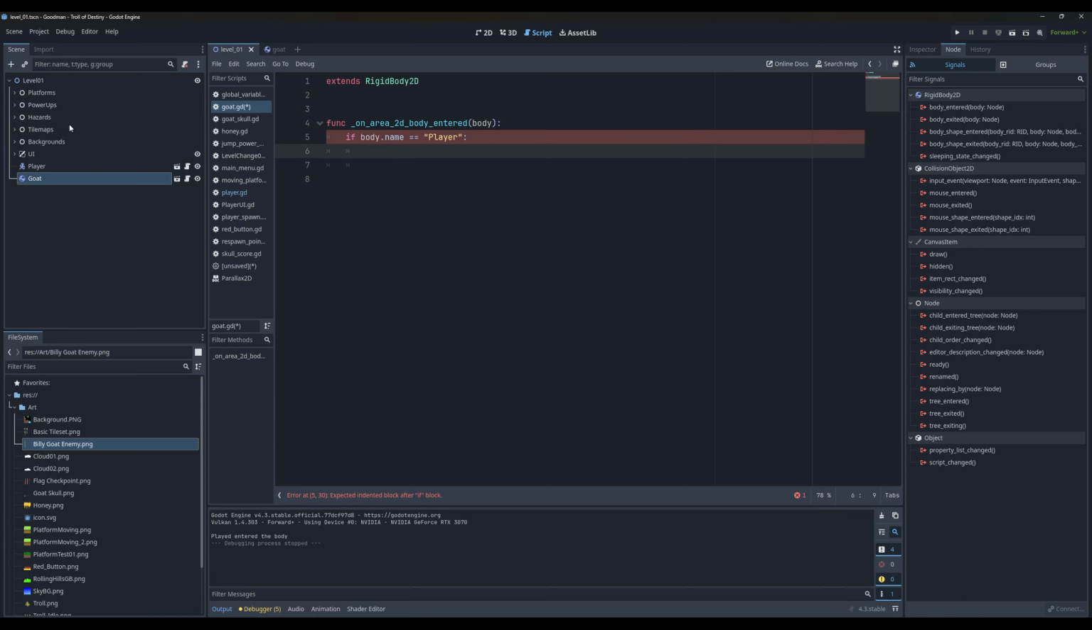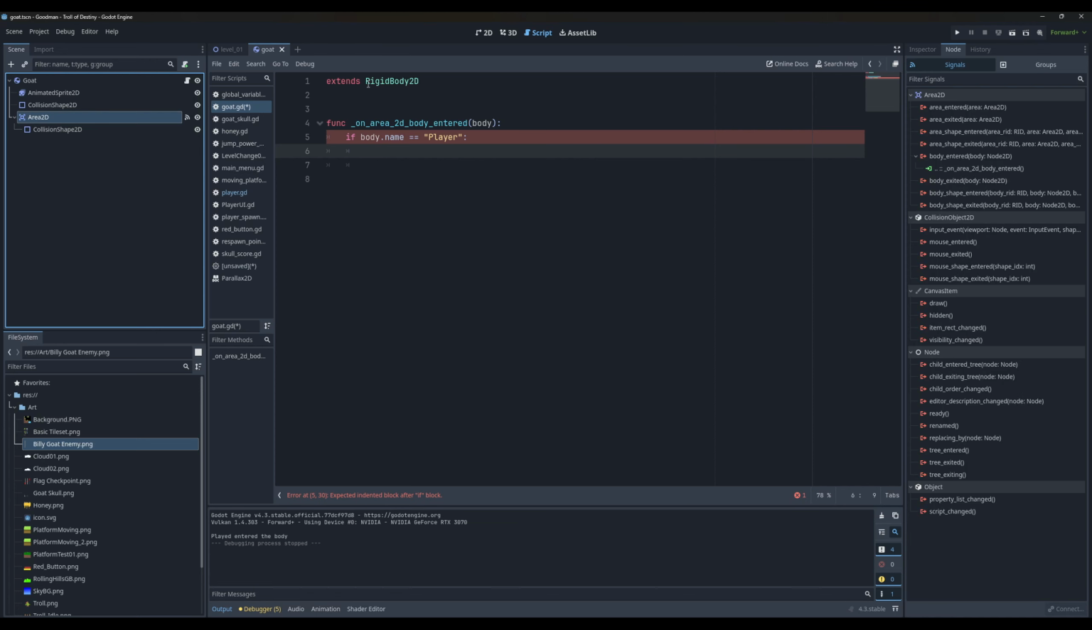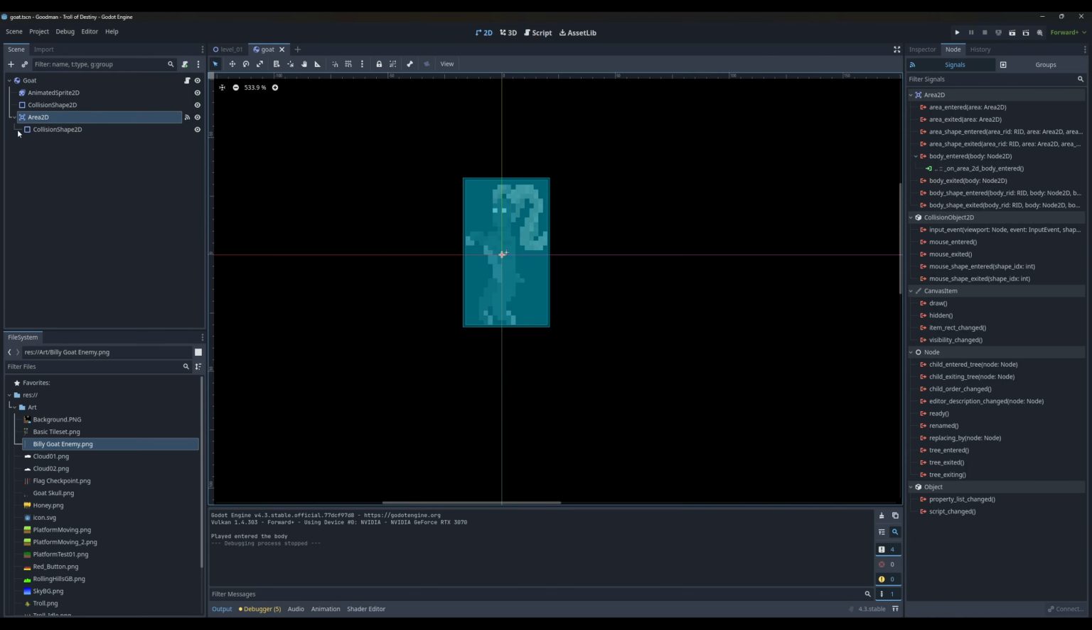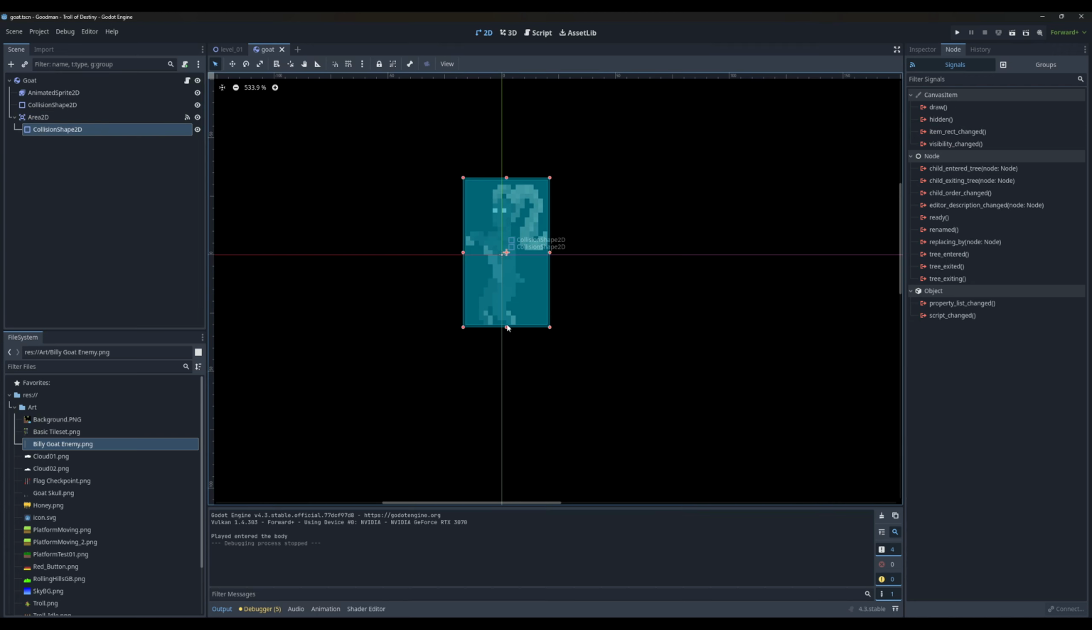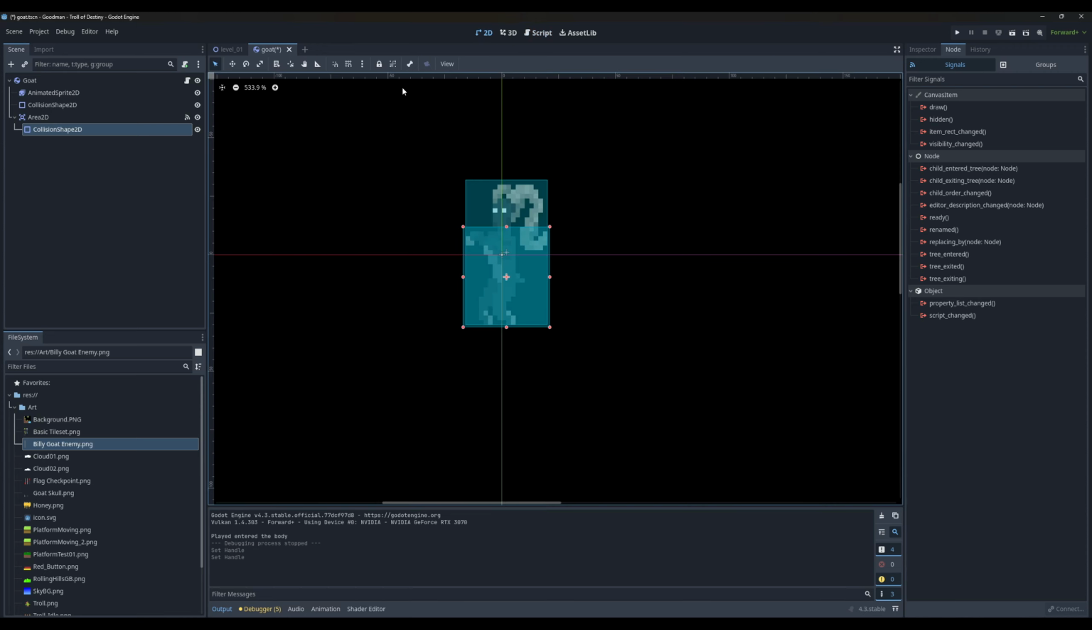So there's a couple ways we could do this. Okay, we can go back to our goat object here. If we wanted to, we could create another area 2D here with another collision shape. And for one of the collision shapes, we could have it just at the goat's head, right? And for the other collision shape, we could have it just on the goat's body. And then for each one, we can create a separate signal node over here and have them do different things. And that's fine. There's nothing wrong with doing that.